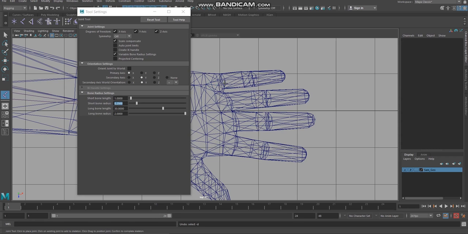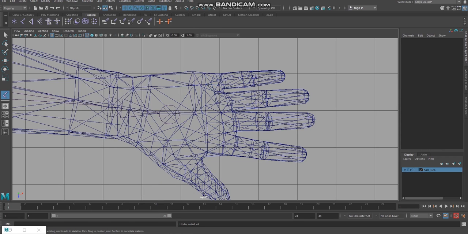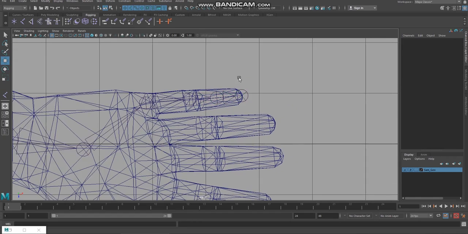Okay, this size is okay for me. So let it be here. From here we are going to start from palm to the base, to the mid, to the tip, to the end. See, wherever we need a bend, there we need to create a joint. Okay, base, mid, tip and end.